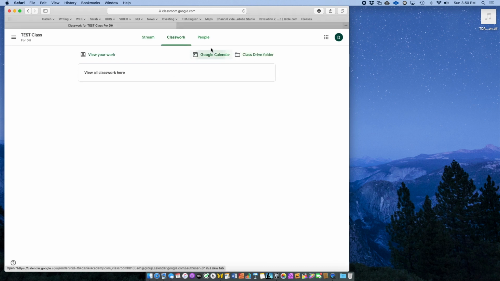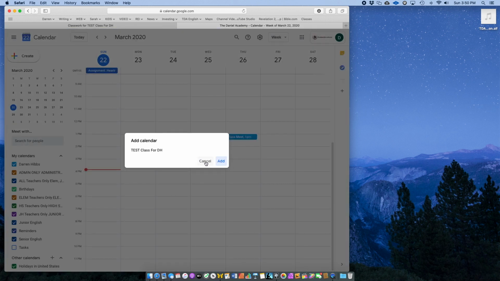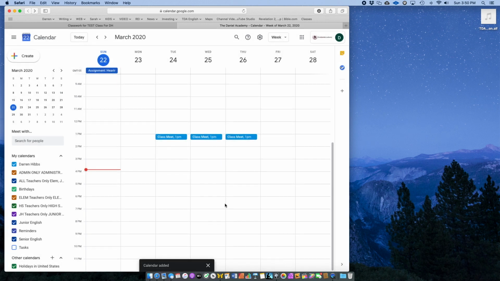You also have Google Calendar here. If I click on that, it's going to add me, since it's the first time I've logged in here. I'm going to add that. It's going to add it to my calendar list over here. And for all of your classes, you say add, and anytime you log in to Google Calendar, it's going to have all of them over here ready for you to see everything in one unified place.